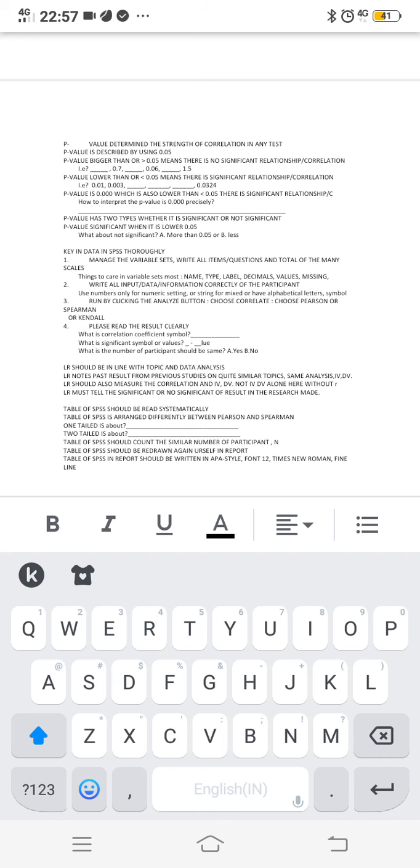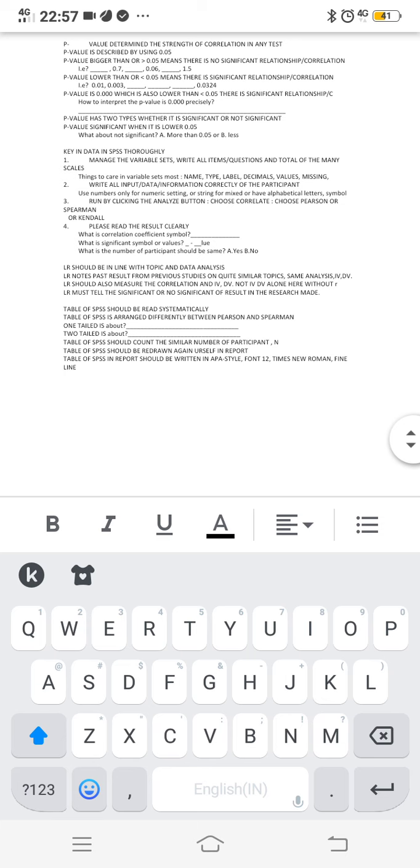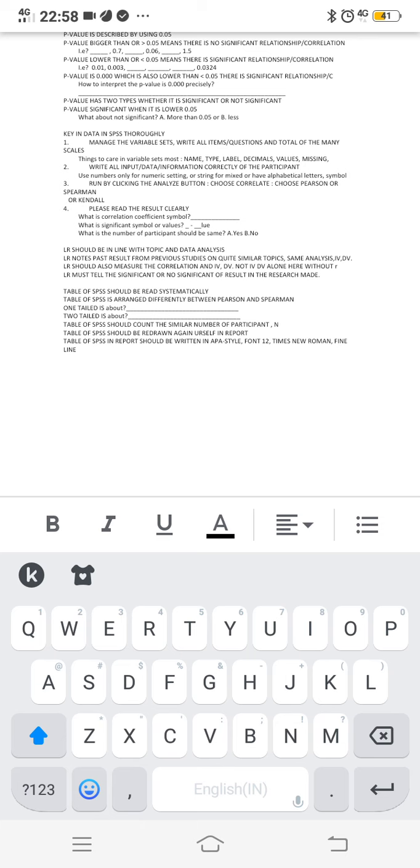You should understand this. And then key in the data in SPSS thoroughly. Manage the variable set, and then data view. The things to care about most in variable set are the name, type, labels, decimals, values. See, I put everything here. What you need is just your concern. If you are careless, then you probably will get errors in your project. And then you also need to write all the data information correctly. Use numbers only for numerical setting or string for mix.